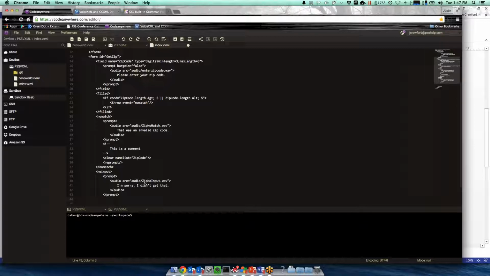Okay. Now, there's no reason to clear the zip code this time because they didn't enter anything. We don't need to erase what they entered. They didn't enter anything, so it's still empty. So all we got to do here is reprompt.